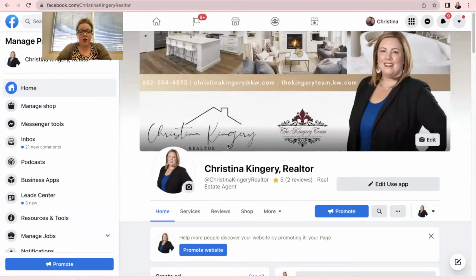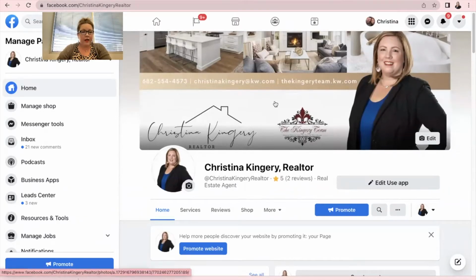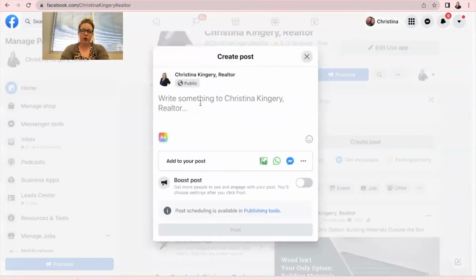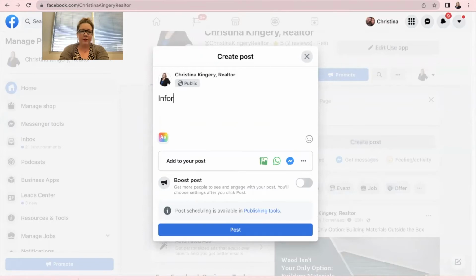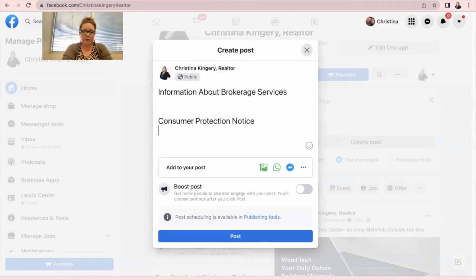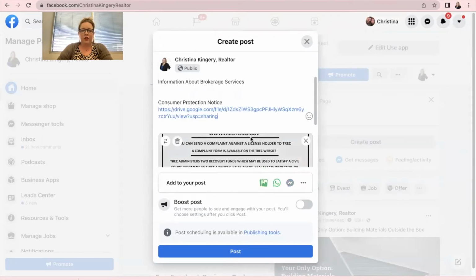For Facebook, when you're on your Facebook realtor profile, whichever page that you manage your real estate posts from, you go to create post. For this post, I just do information about brokerage services, and then consumer protection notice. Now remember, we already copied the link for the consumer protection notice, so I'm pasting it right there, which automatically brings up a little window at the bottom where you can view a little bit of that document.